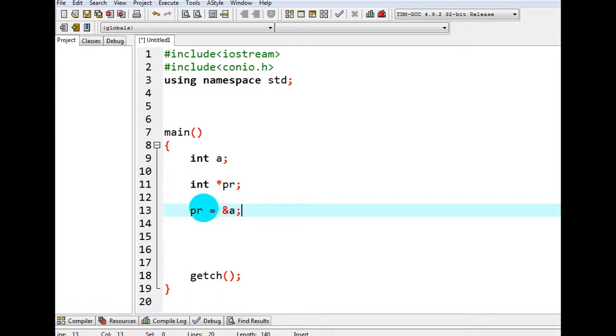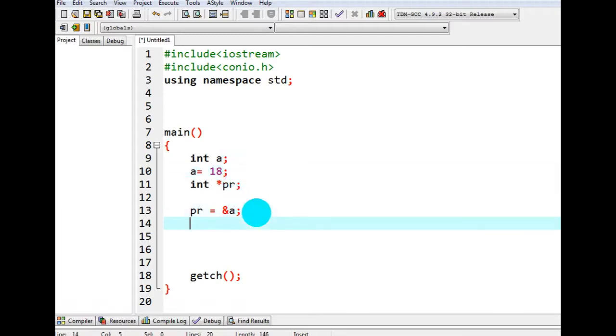Okay, we say pr equals, keep in mind, without asterisk sign we have to write pr equals ampersand a. Ampersand is the address operator, and we use it to denote address. Here we are assigning the address of variable a to the pointer pr. So let's assign a value to variable a. I say 18, any arbitrary value, just for example.